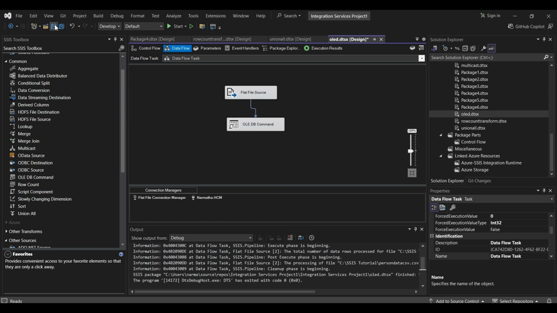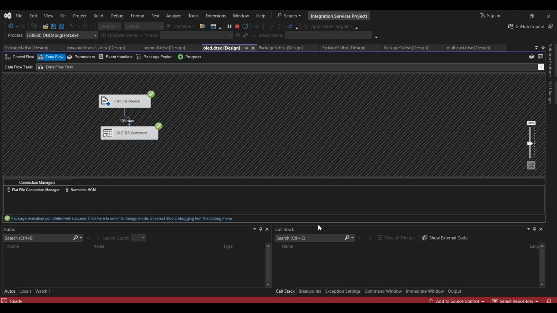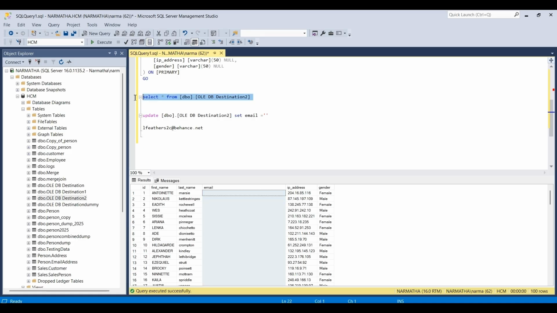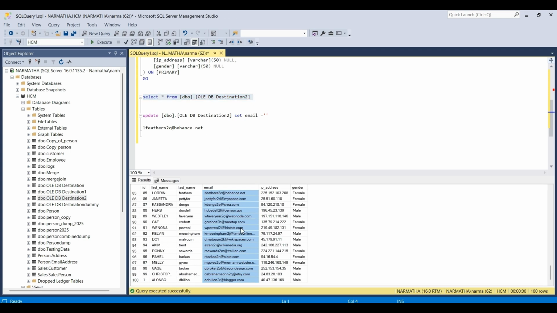Save this and run the package. 100 rows got updated. Just go and verify whether the email addresses are updated or not. So all are updated properly.